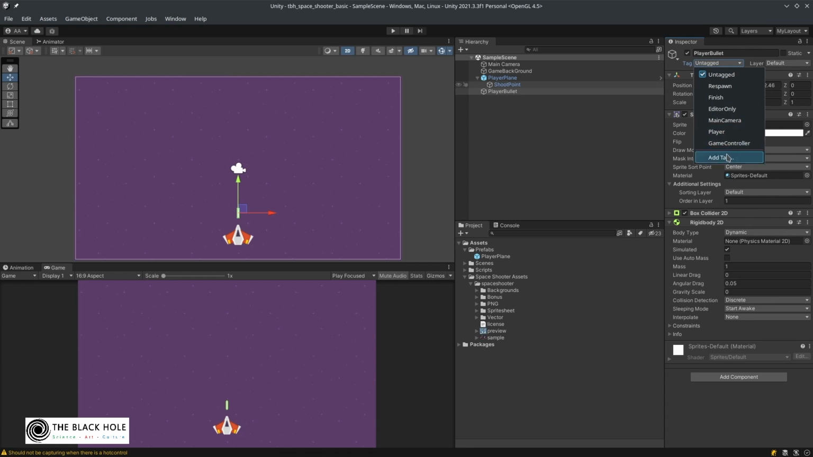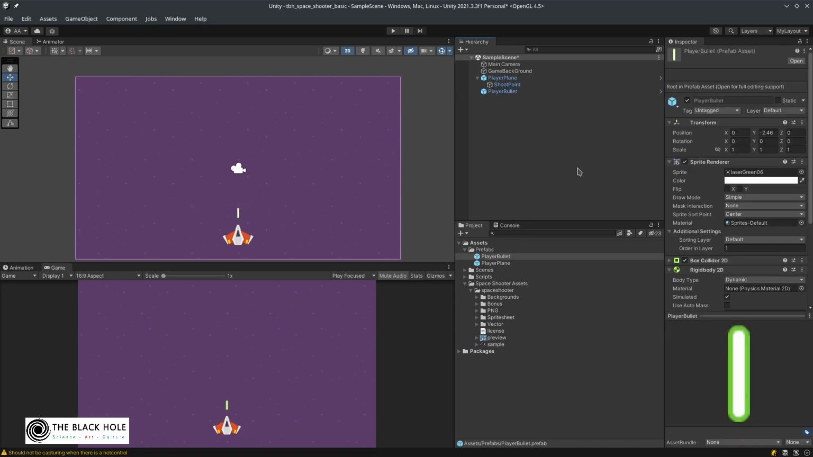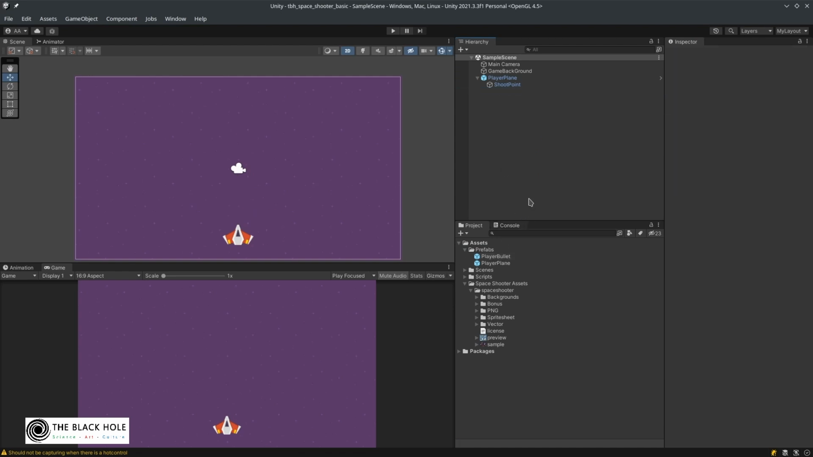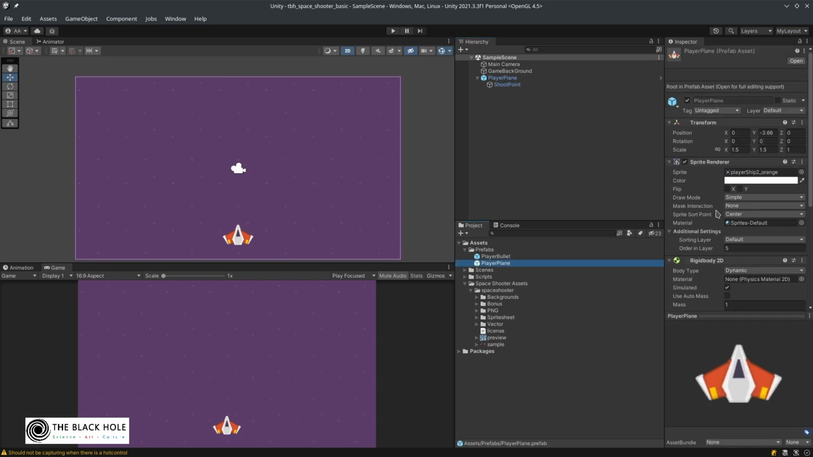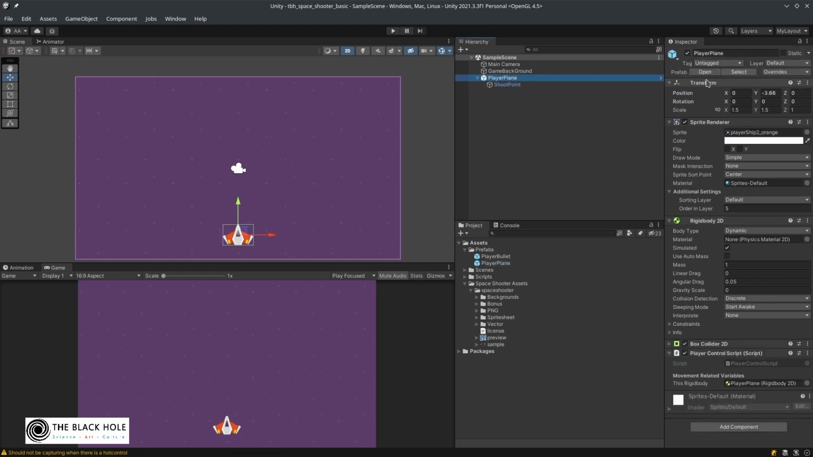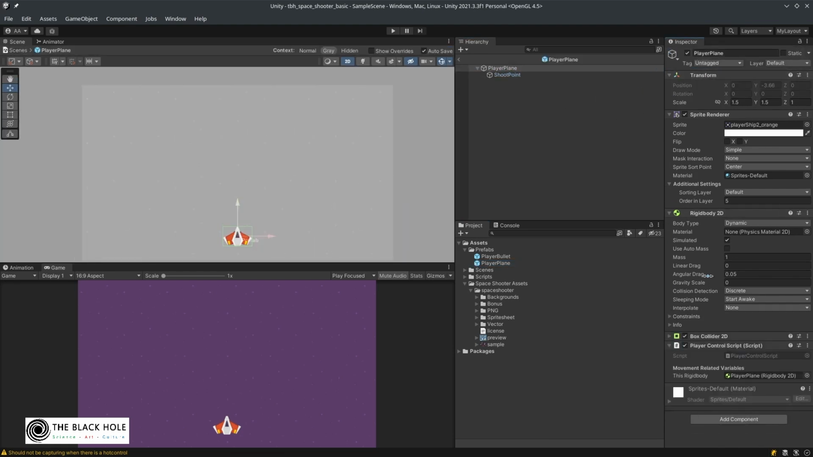And over here, I believe I am... All right, so I don't remember what I did over there. But what I'm doing right now is I am dragging and dropping the bullet so that it becomes a prefab as well, because we don't want the bullet to be in the scene all the time. We want it to be in the scene whenever we shoot or fire. So I make this a prefab.